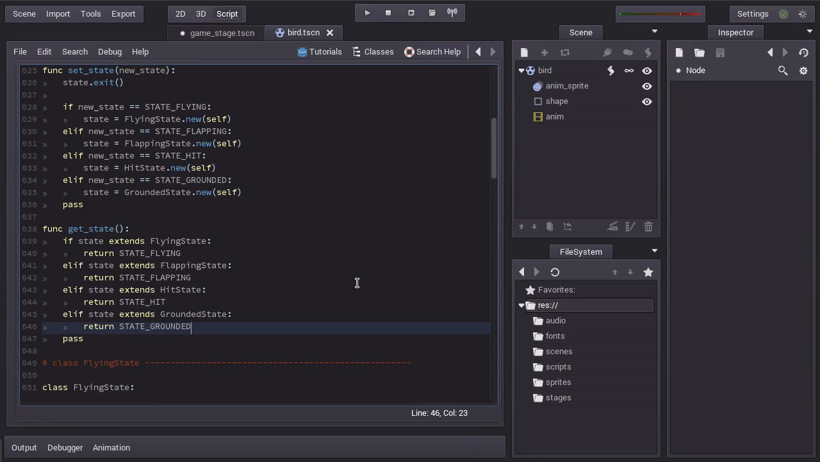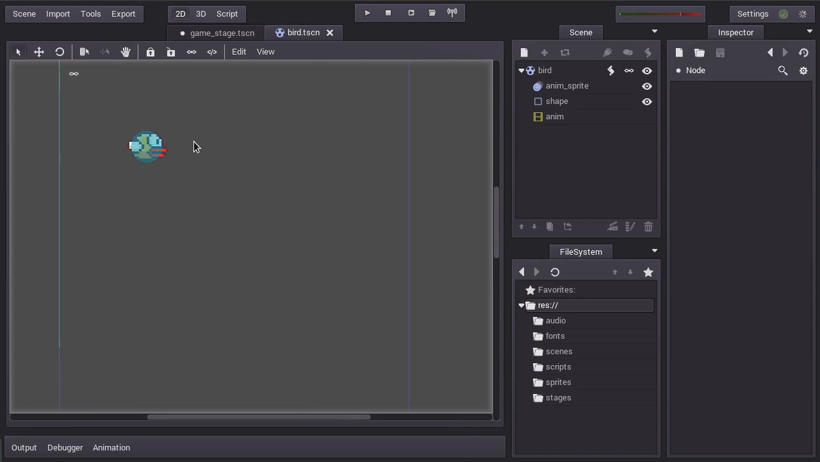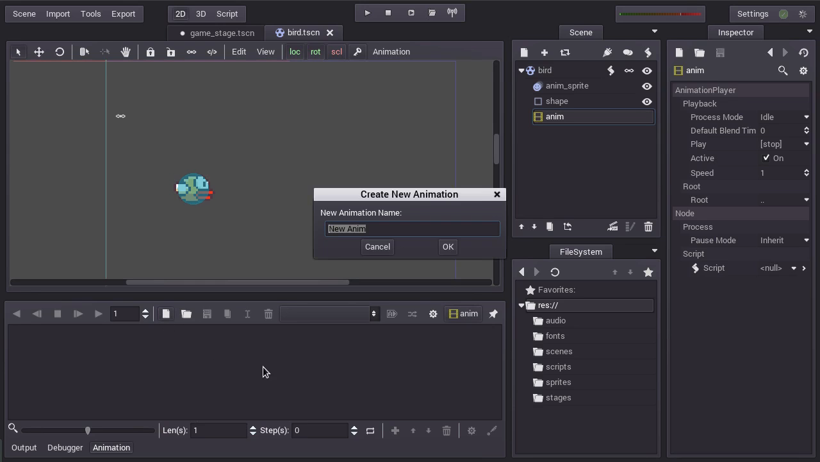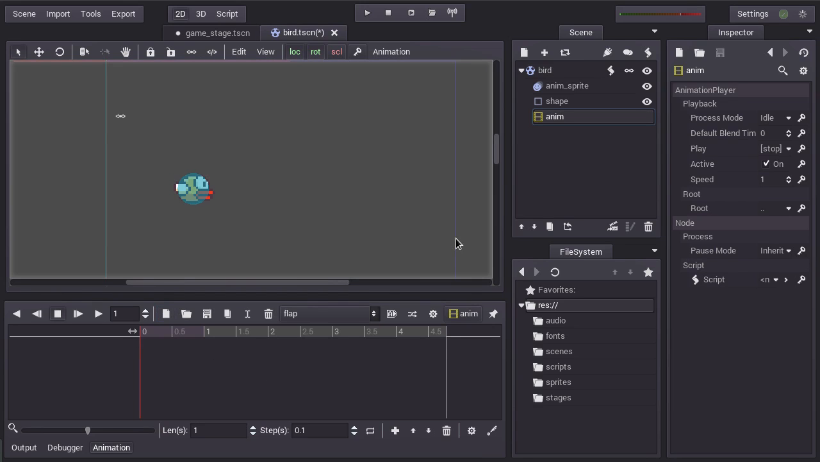So before doing the logic of the other states, let's take care of the animations. So let's go to the 2D view and click on the animation player node. And here we have the animation editor. Let's create a new animation named Flap. And since all the animations are going to be really fast, I'll set the speed to 3, which won't only affect the flap animation, but all the animations we create in this node.